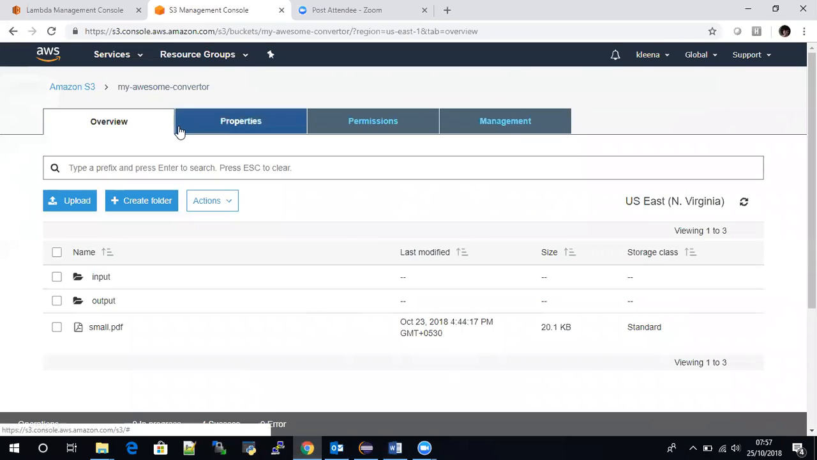First and foremost, let us visit our S3 bucket. So we have a bucket called My Awesome Converter. My Awesome Converter bucket has two folders, an input folder in which the PDF files that are meant for conversion get uploaded, and we have the output folder where after conversion, the PDF files that are now in the TXT format are placed.